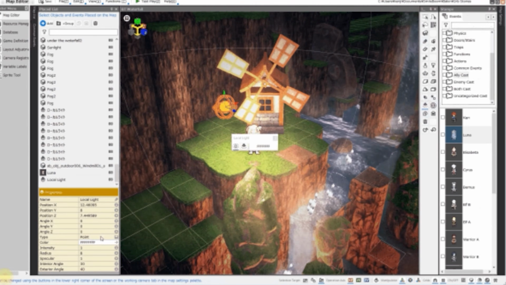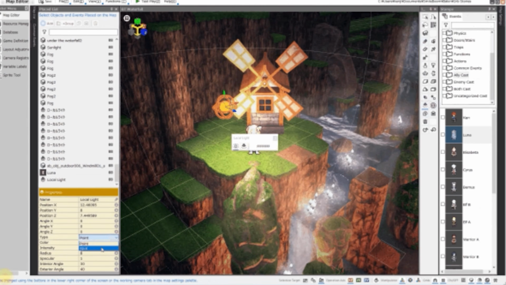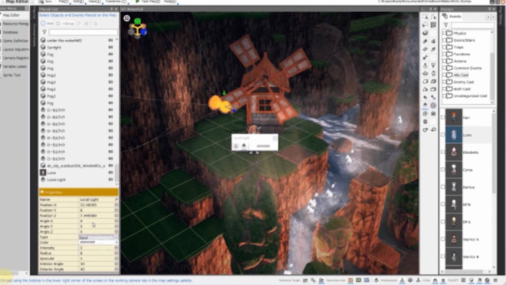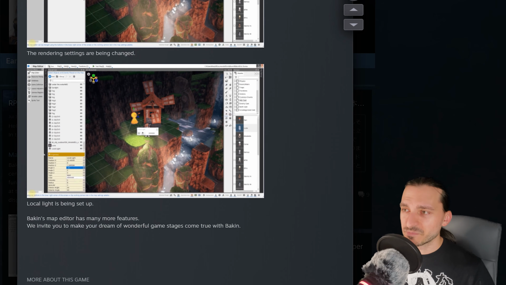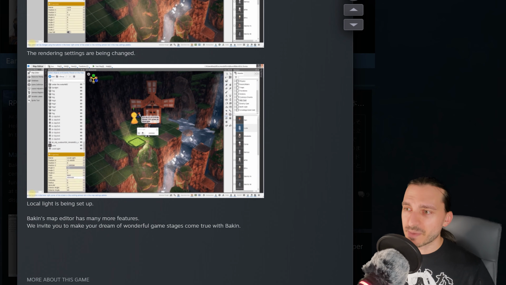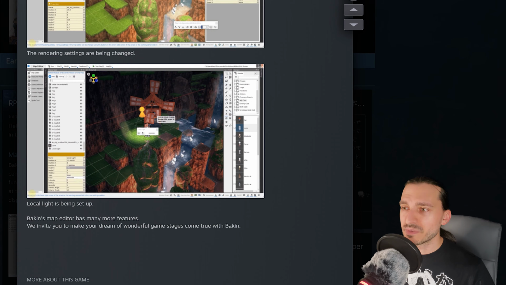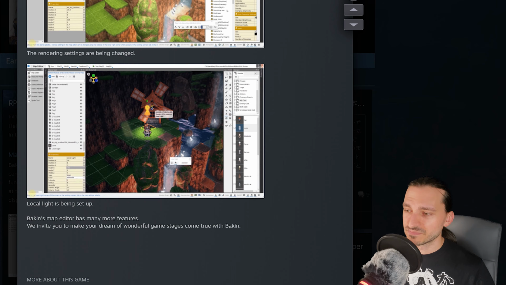So you can see that from the beautiful animations, the kind of scene that BAKIN can already facilitate for you in just a matter of a couple minutes. Local light is being set up here. BAKIN's map editor has many more features. We invite you to make your dream of wonderful game stages come true with BAKIN.